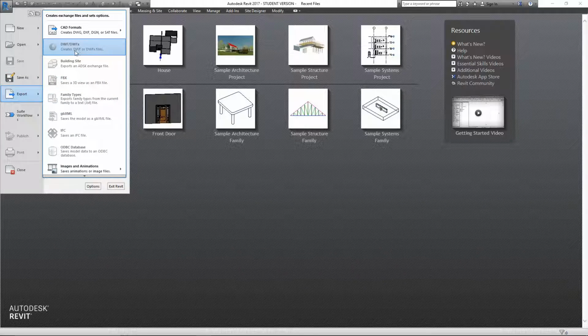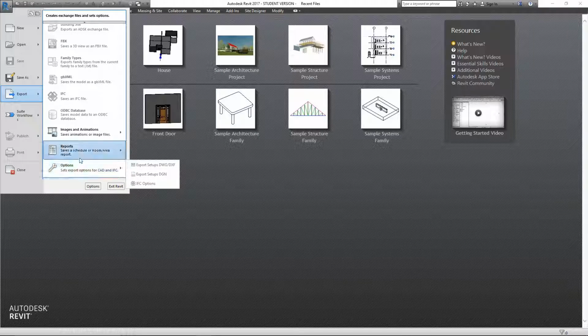Export, there are numerous ways of exporting from Revit, specifically CAD formats. A lot of people who aren't using Revit are still using AutoCAD, and so these are the formats you'd use, probably DWG, but plenty of options there. DWF, building site exchange file, FBX file. I definitely have used that a lot when going to 3ds Max and other modeling programs. Family types, XML, IFC, database. There's a lot more down here, actually.